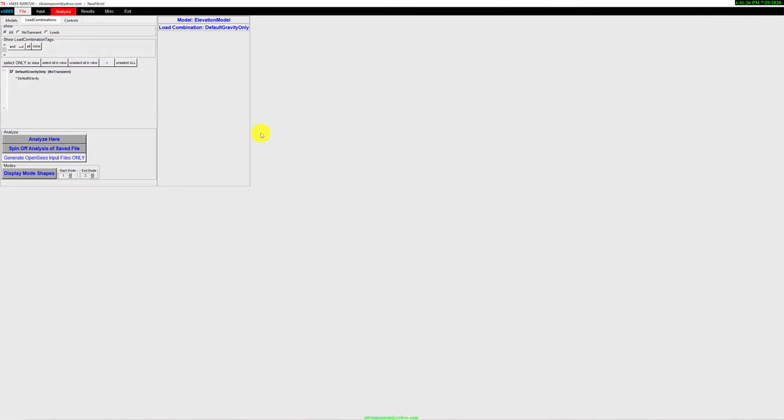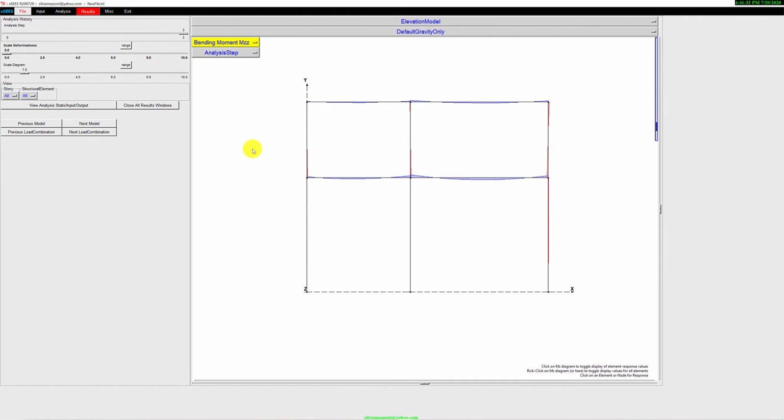Clicks, runs OpenSees, and it ran it. Gravity analysis is so quick, you can barely see it. And so we're going to have the results. Here's your results of our gravity analysis. You can actually view the deformations if you want, but there's no deformations. Oh, my diagram is a little small. There it is. I can make my bending moment diagram a little bigger.